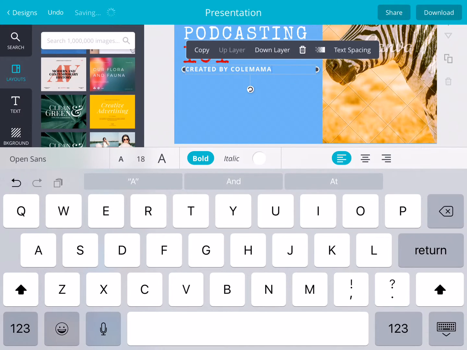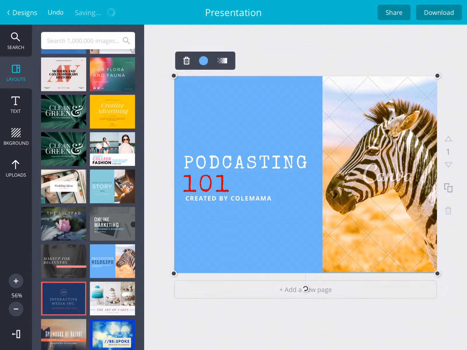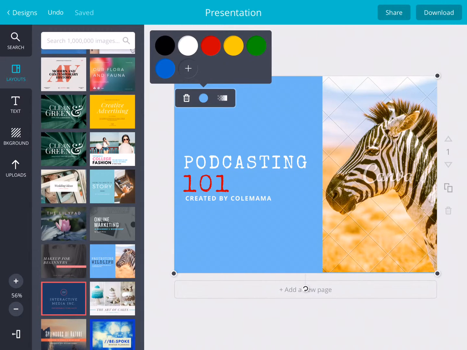Okay, so we have our text, and as I said, you can play around with that and do lots of different things with it. So that's kind of fun. We'll bring the keyboard down, and I want to show you the background. See where the 4 circles are? That's the whole background. It is a solid color background that I can change and make a different color.